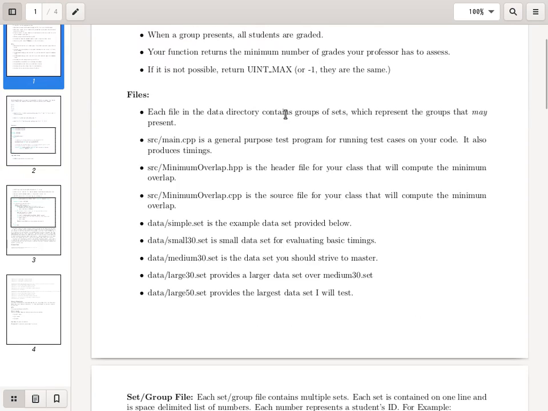Each file in the data directory contains sets, except for the data.plat, which represents the groups that may present. The CPP file is a general purpose test program for running your code. It also does produce timings. Minimum overlap is the header file, of course, and we got the CPP. Data simple.set is the example set provided below.